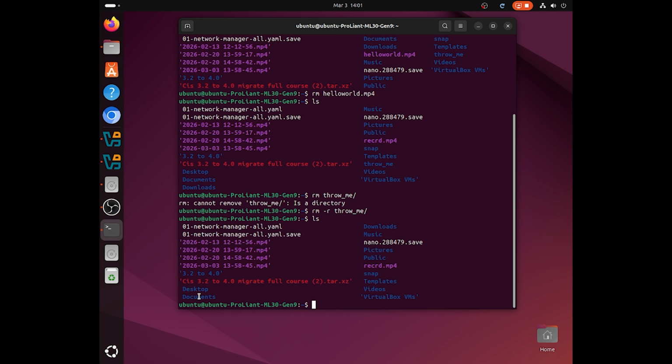Important safety tip. Be very careful with the rm command. Never run commands like rm -rf /. This can delete your entire system. Always double check your current directory, pwd, the files listed, ls, and the exact file name.